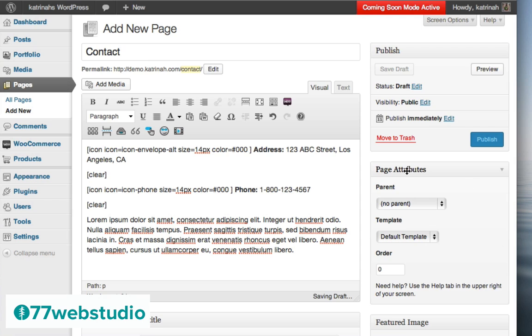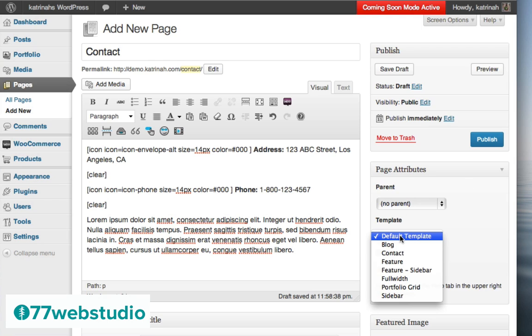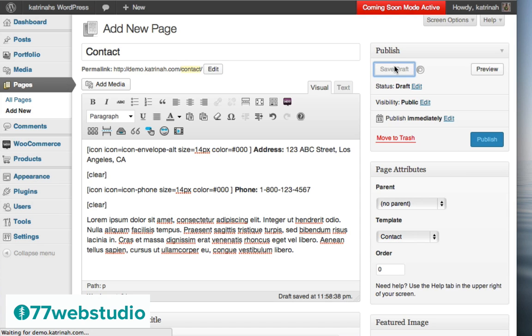On the right-hand side, we see the page attributes, and here's where we can set the template. So I'm going to click on Default Template, and this time I'm going to choose the Contact template. So I just clicked on that. So since this is the contact page, I'm going to use the Contact template. And once I've chosen the Contact template, then I'm going to click on Save Draft to save my draft.